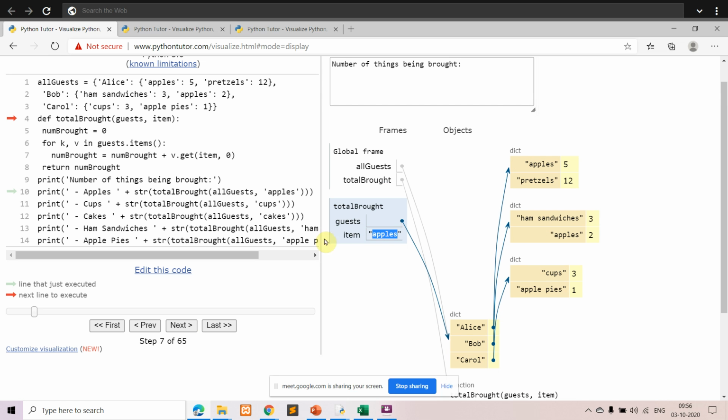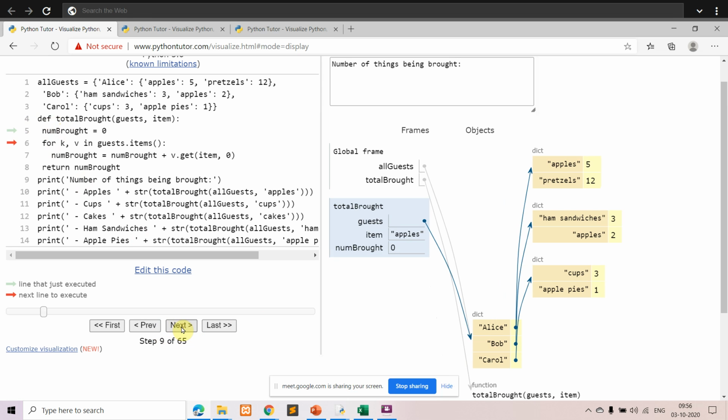For that purpose, where will the control go? Control will go inside the function. Here you have a variable, numBrought, the number of brought items. Initially you're setting it to 0. Then you have the two variables you're using, k and v. The k variable is representing the key in this dictionary, whereas v is representing the nested dictionary part.